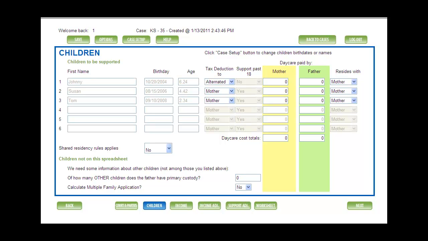The calculator automatically updates each child's age each time you open the case file, even if you don't revisit the case file for several months or even years. It then uses the child's current age in determining the child support for that child. Just tab from blank to enter information about each child.